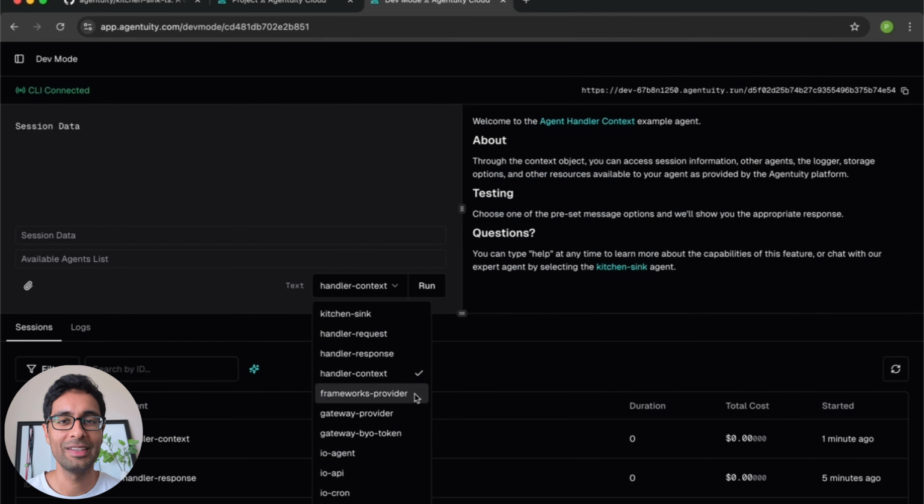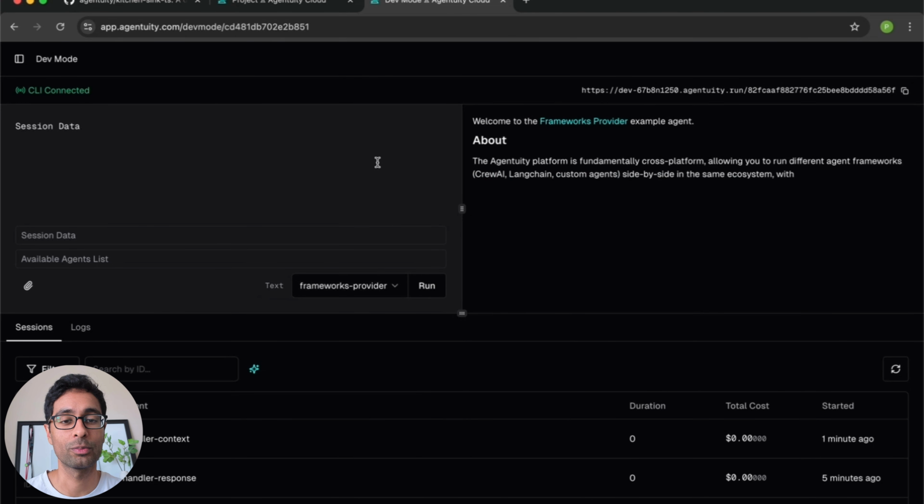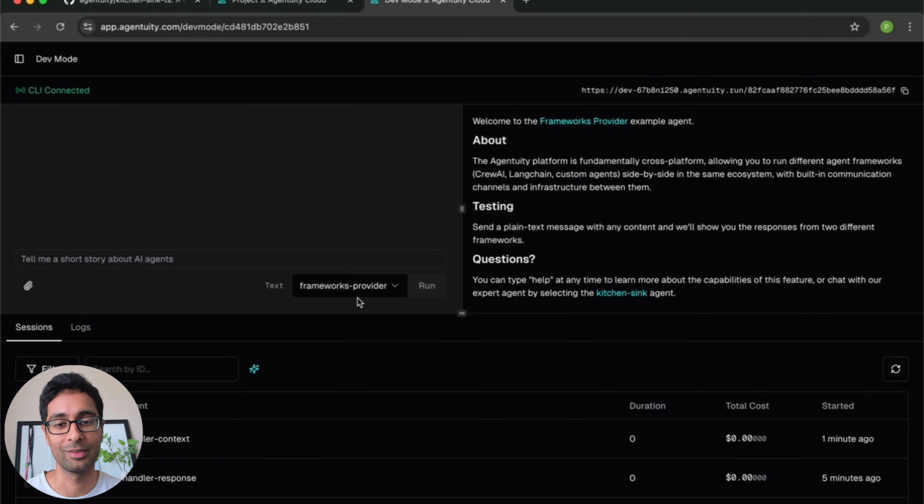Let's quickly walk through those as well. So to see a few more cool examples, let's go down the list and look at this frameworks provider example. One thing that we're really proud of here at Agentuity is the fact that we're platform agnostic. So you can run different agent frameworks side by side in the same project or even in the same agent itself. That's what we do here: within one agent, we're running 2 different frameworks.